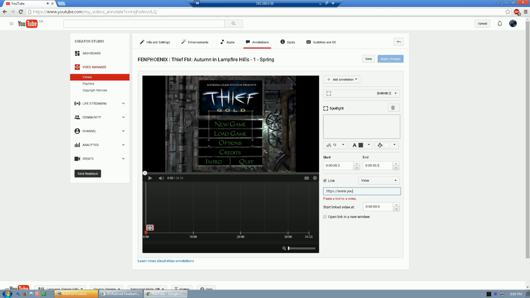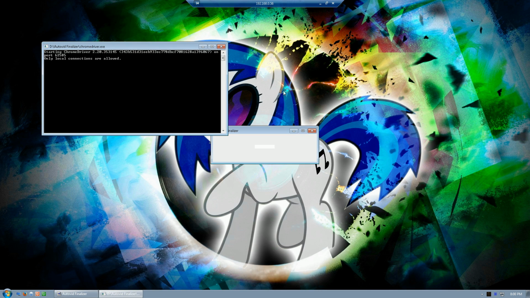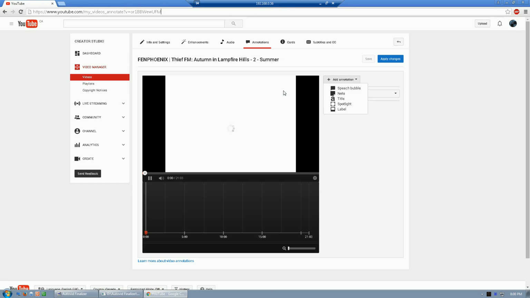So, it uses a combination of Selenium and Autoit to put in these annotations automatically. Selenium enters the data, and Autoit drags and resizes the annotations to predefined values, and it annotates both the previous video and the next video, if applicable. See, it's putting the next link on the previous video, and now it's going to start another browser and put the previous link on the current video.